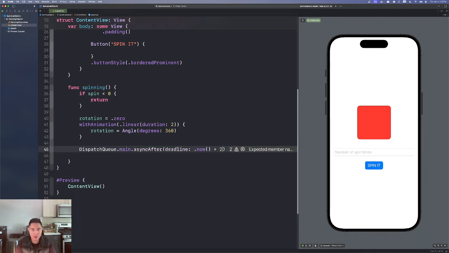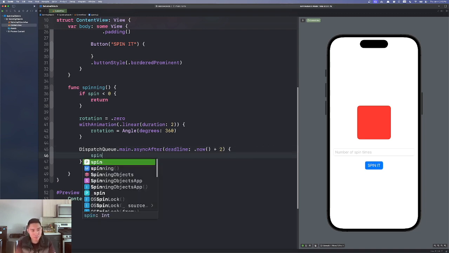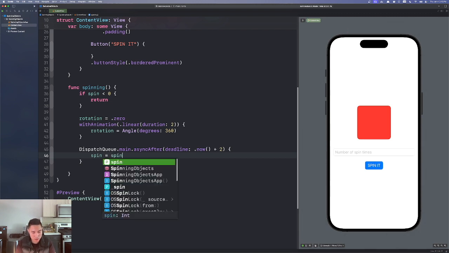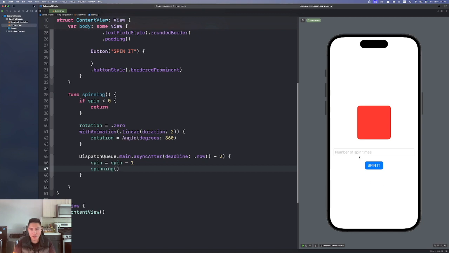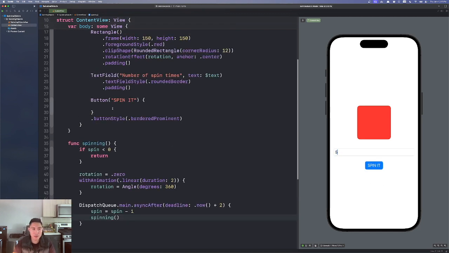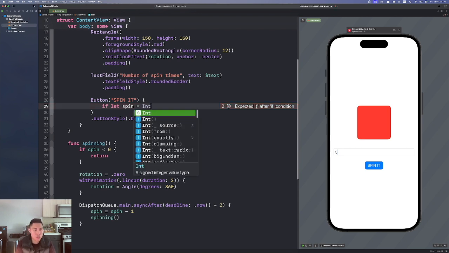Right? And now here is the logic. After they spin 1 time, we're gonna make it minus 1 until it reaches 0, right? And we call spinning again. And now it's not working yet because we didn't set the function for the button. So we go back into the button. We can call it if let spin. So we try to cast the text field into an integer.